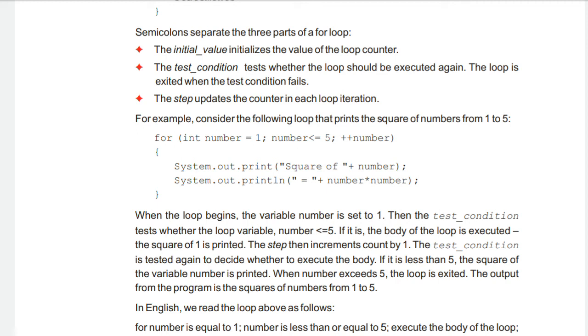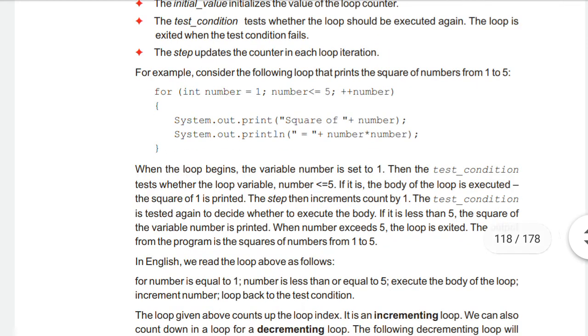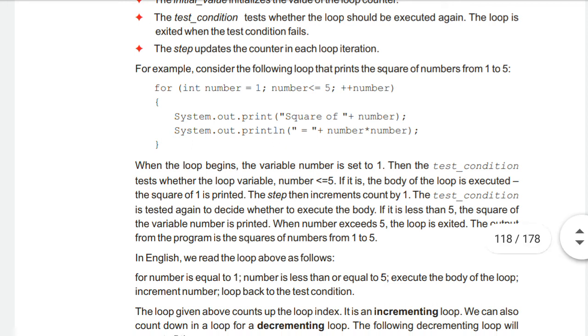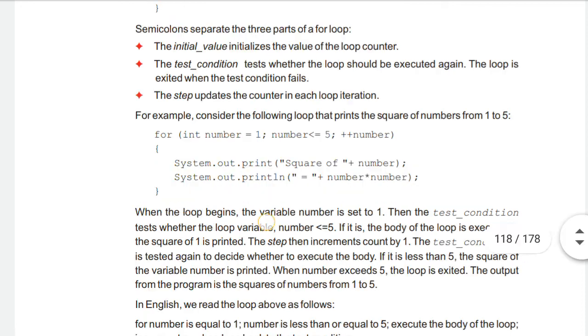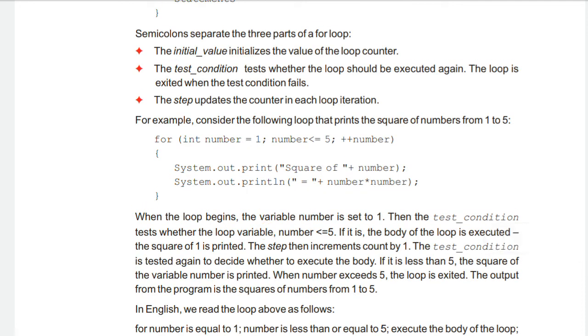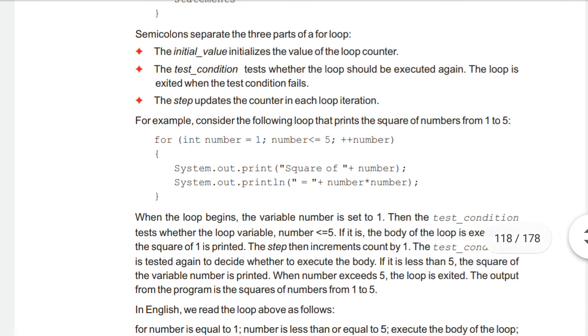So in that case, what will happen? Let us come to the step that increments the count by 1. Now the test condition is tested again to decide whether to execute the body. If it is less than or equal to 5, the square of the variable number is printed; when number exceeds 5, the loop is exited. Now number has become 2, so it will come to this condition. Number is less than or equal to 5? Yes, 2 is less than 5.